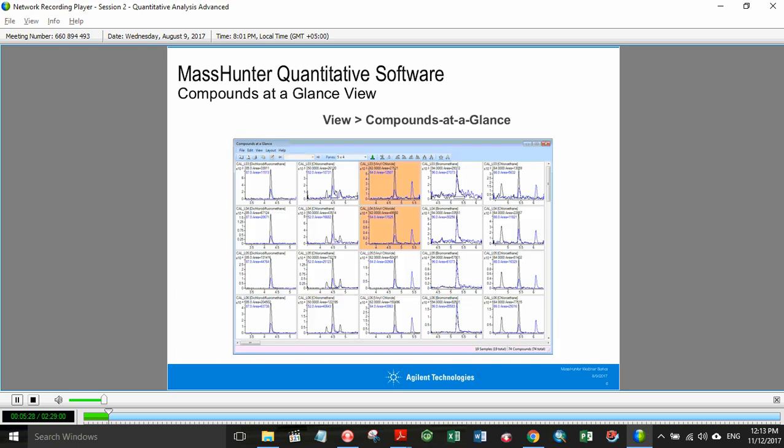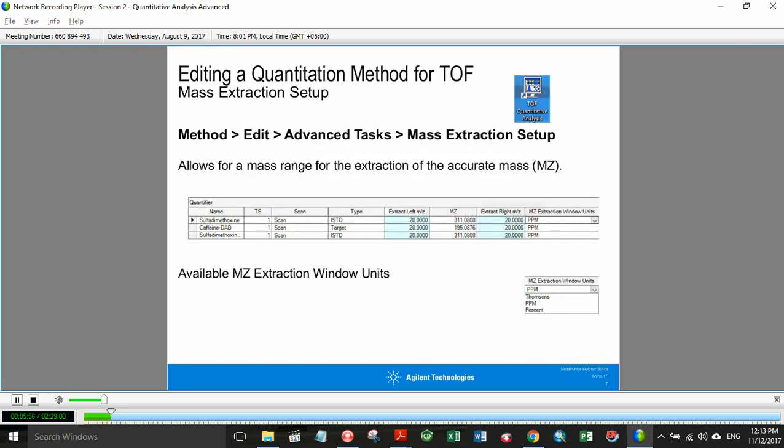Okay, and then the third view that we have is compounds at a glance. Compounds at a glance allows us to set up, and we'll look at this more closely later on in this session, for viewing multiple compounds and samples at the same time, the graphics. Compounds at a glance gives us the ability to go through and review large amounts of data in a very quick, efficient fashion.